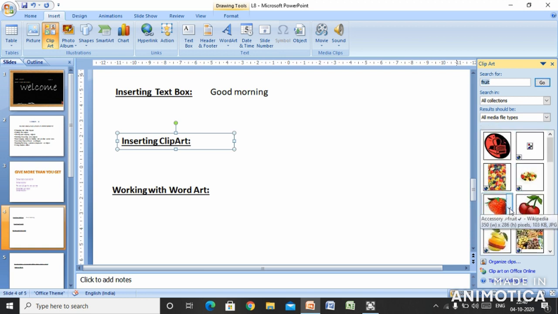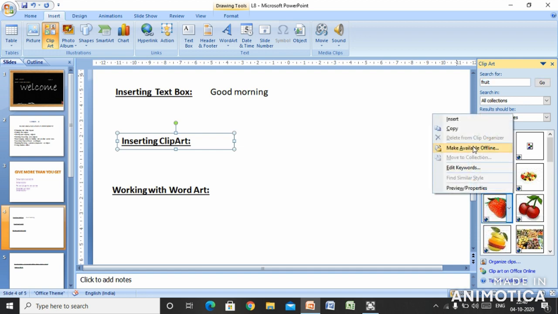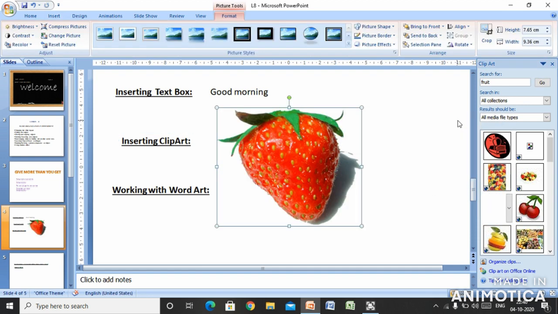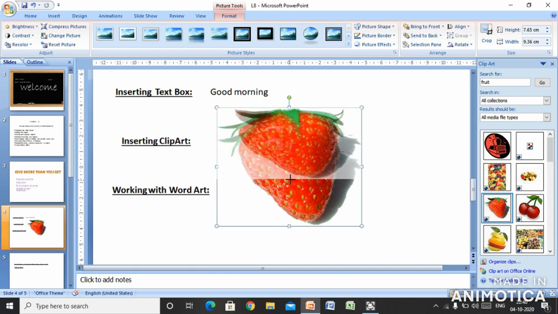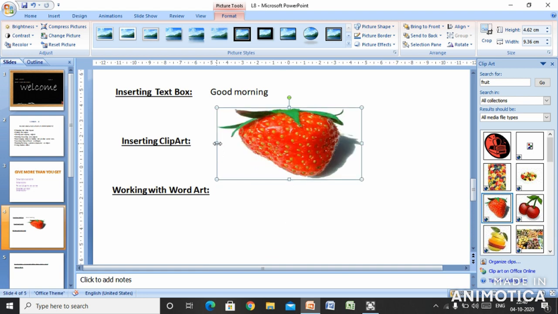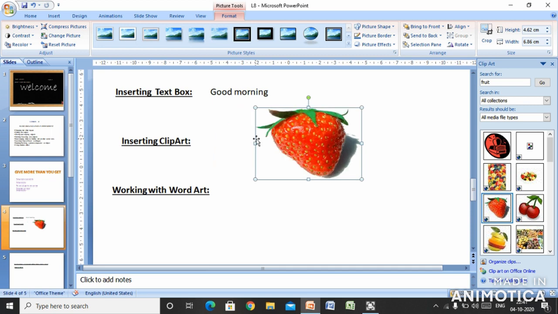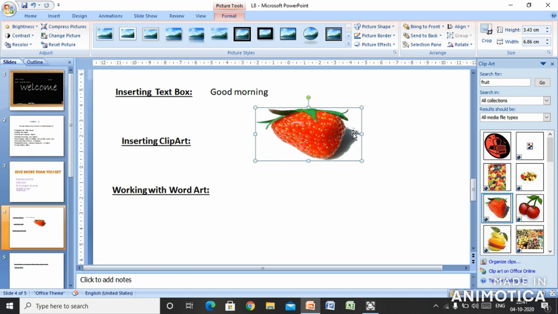Whatever fruit you want to select from here, you can select it and click on the insert button from the dialog box. Okay, now you can drag it and arrange it on your screen as per your choice. So this was about inserting the clip art. Okay, this is inserting clip art.